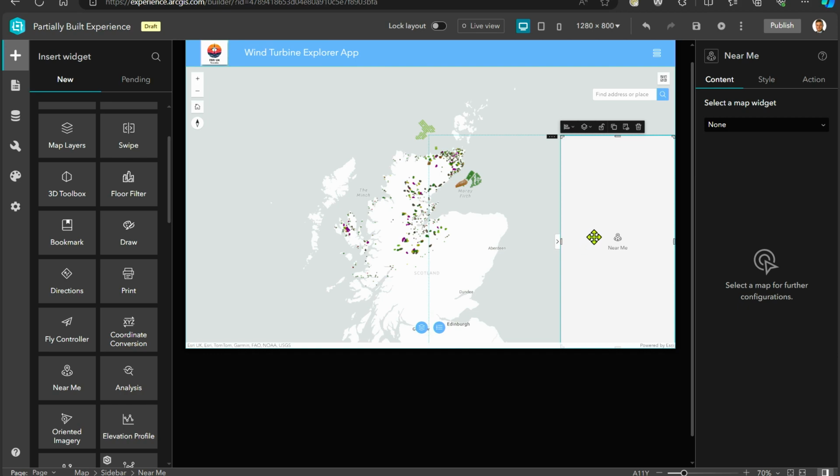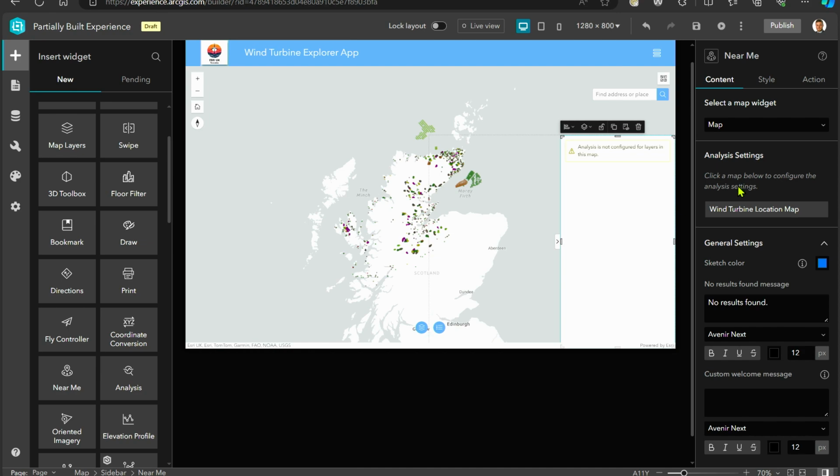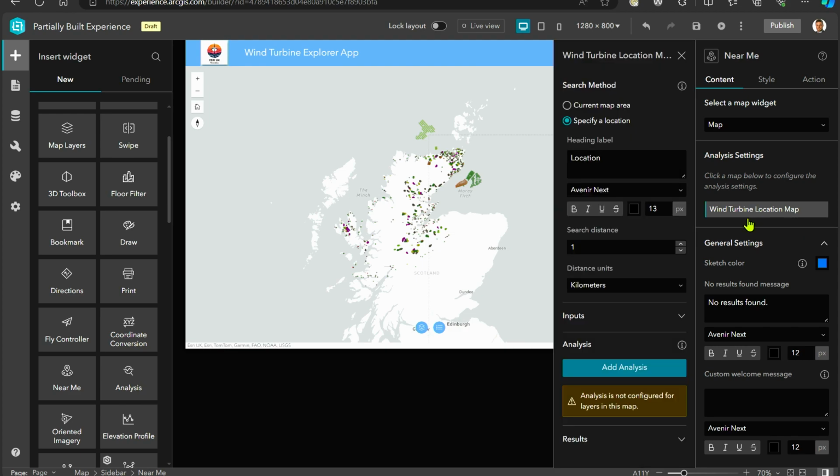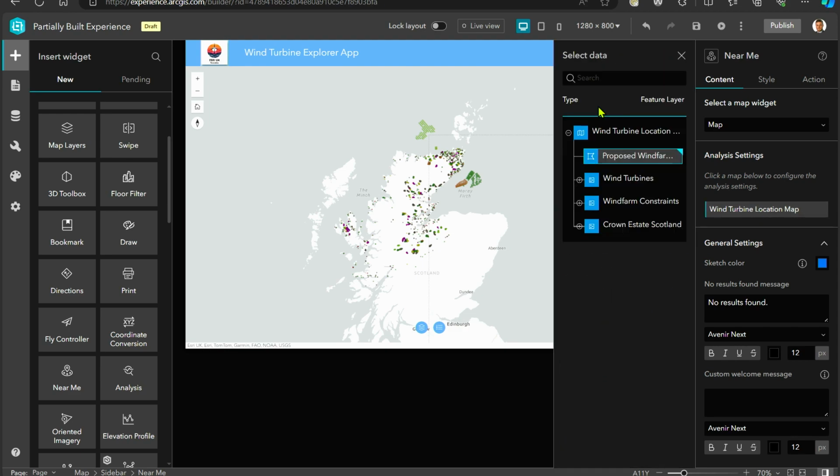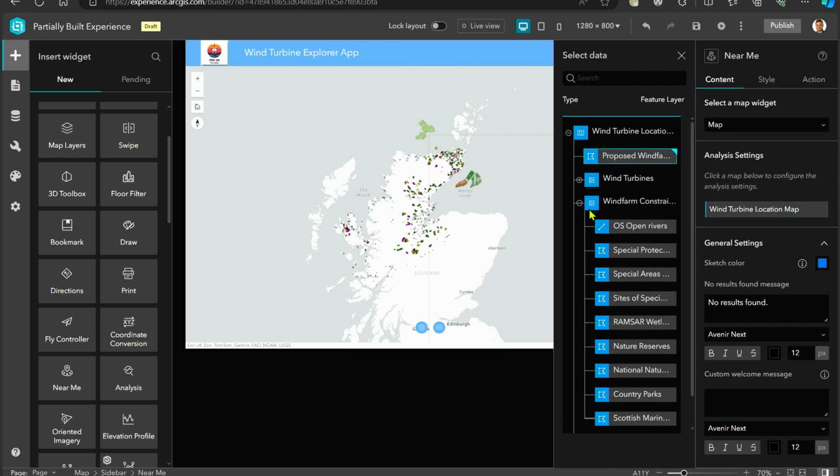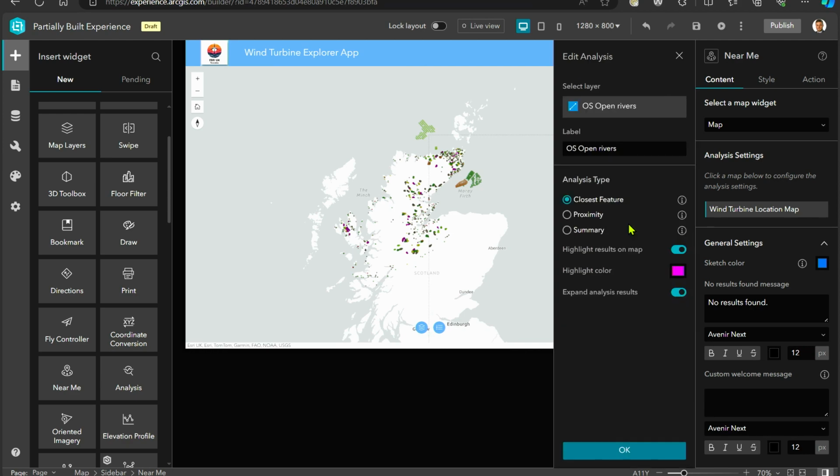So the first thing I need to do is connect data to this widget. And for that, I need to point it at the data within my map. Now again, on the right-hand side, you can see the configuration panel's updated. I simply point it at my map, and then I can start adding layers I want to use for my analysis. So from here, I can select layers from my web map, and you can see that I've grouped all of my constraints in this layer already, from my OS Open Rivers, special protection areas, sites of special scientific interest. And these will be highlighted whenever a user runs the analysis from their digitized feature.